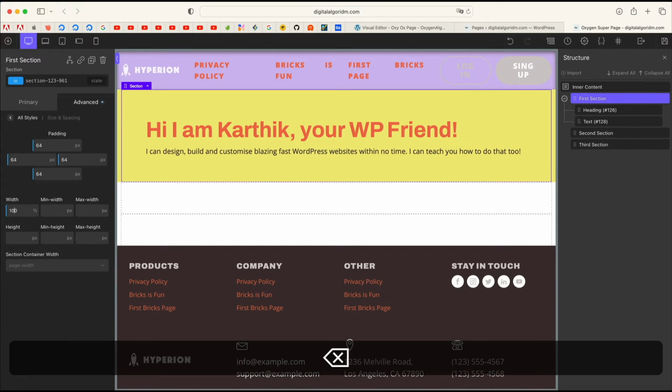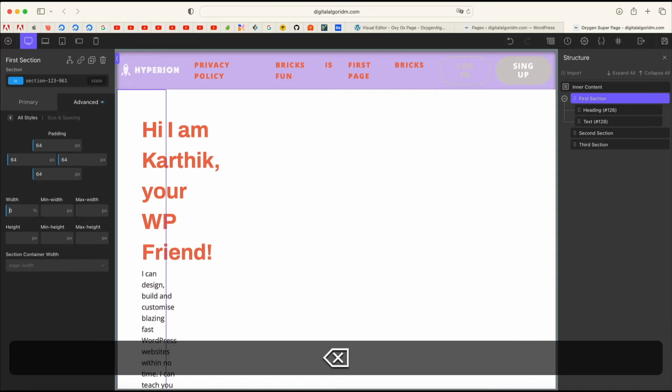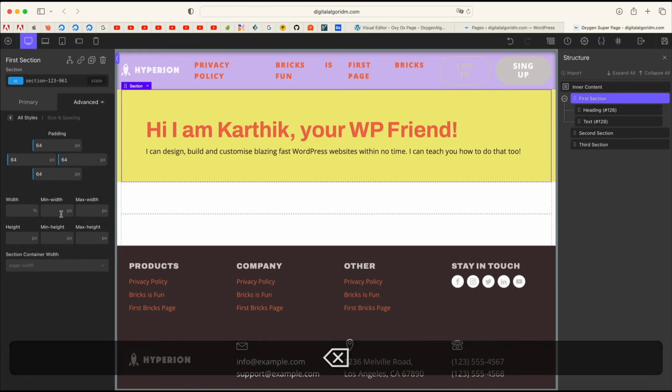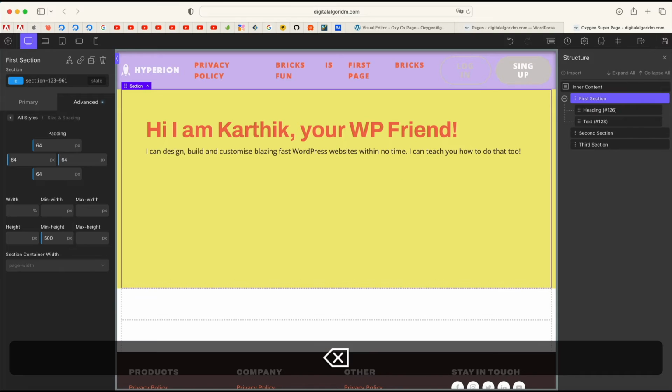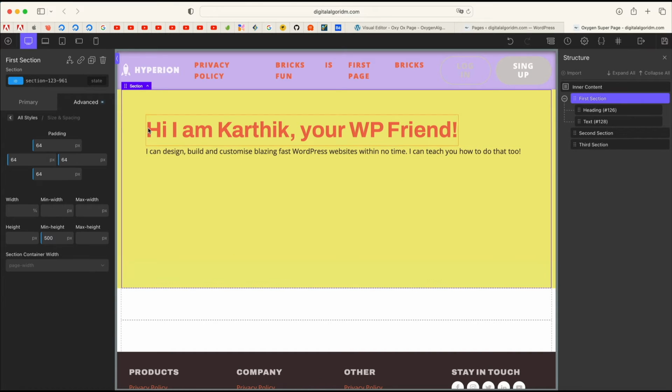Now you can also change the width, but I recommend putting it at 100%. You can change it to 80% as well, but again, just leave it at the default. Minimum width and maximum width, just leave it. You can give a minimum height to a section, maybe around 500 pixels or something. So your section is looking good like that.